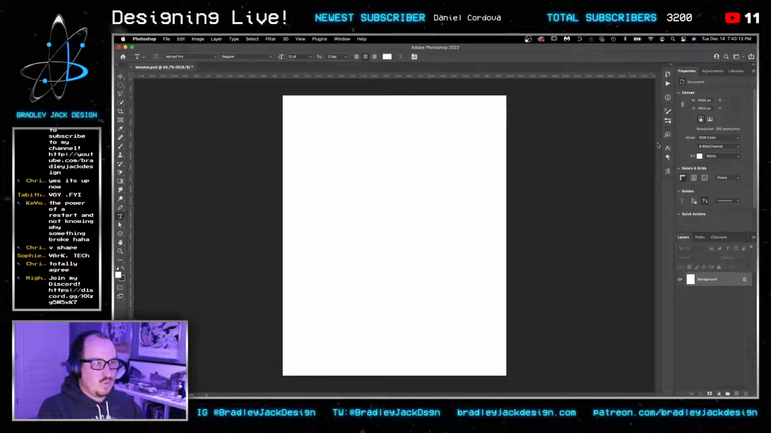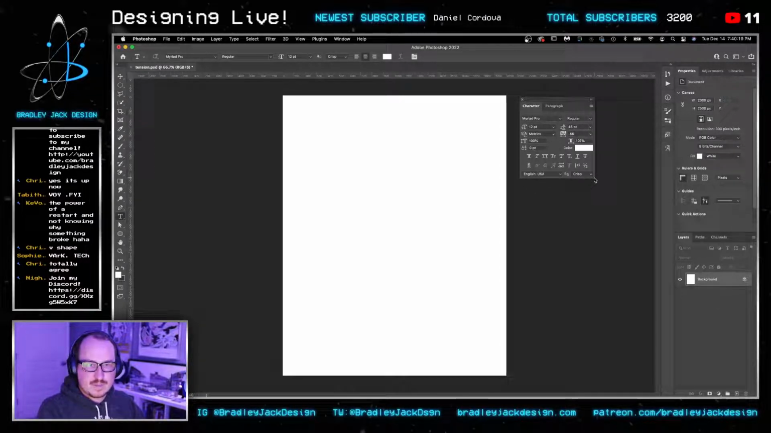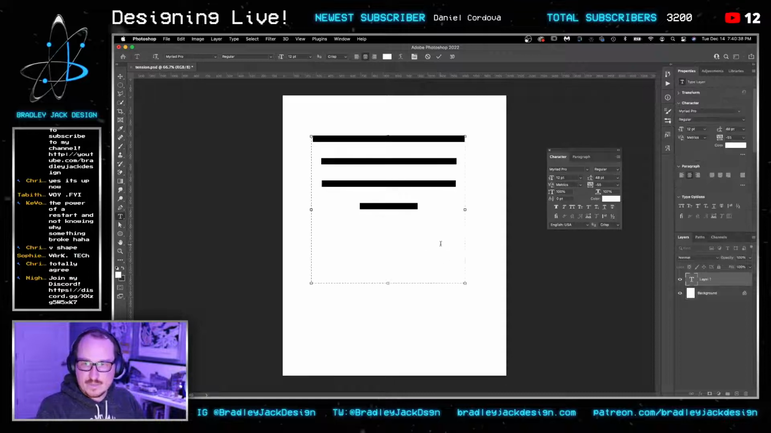One thing I haven't done is basically talked about these panels. This is in Photoshop, but this will work in pretty much any of the Adobe apps. Most of this is type theory. So we've got a character panel and a paragraph panel. If you want to get better at typography, here are some things you can do.